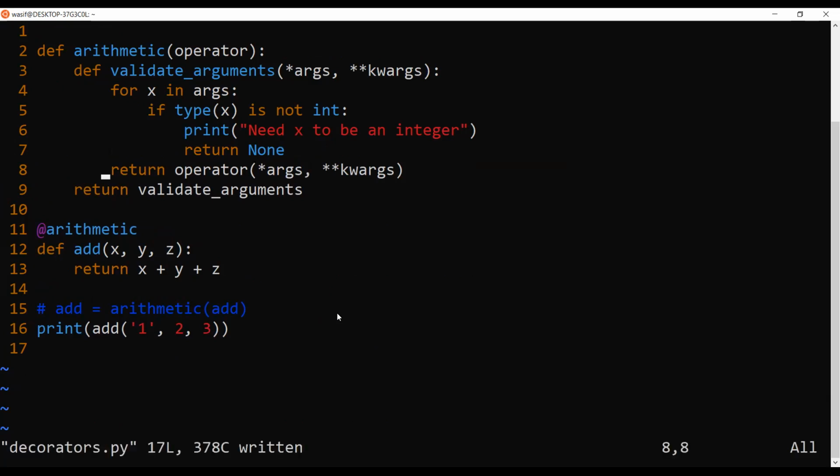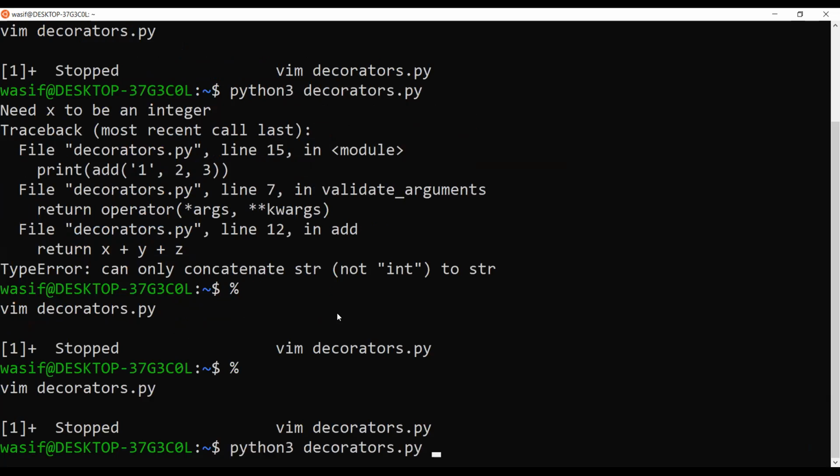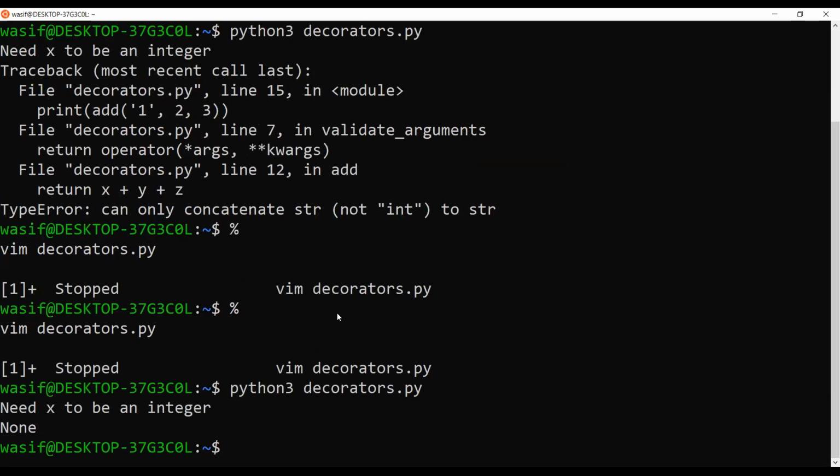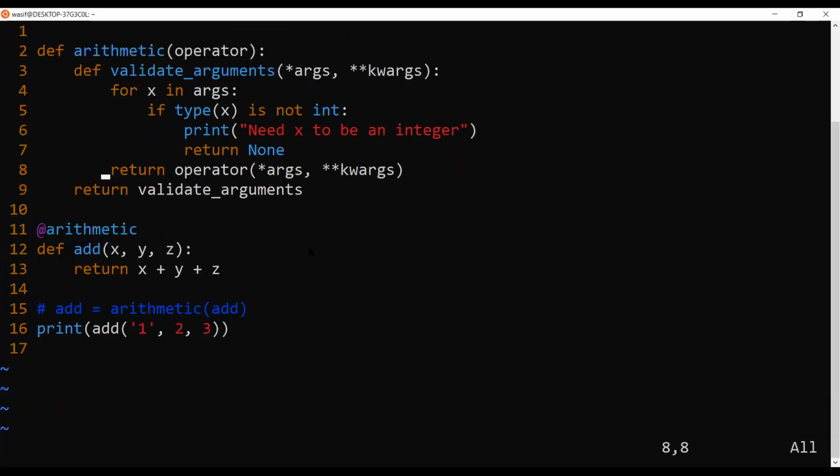Okay, so let's demonstrate this now. When we do indeed pass in the string 1 as opposed to the number 1, it does say you need x to be an integer, and it doesn't error out. Okay, so that's really decorators. This @ syntax is a short form for doing line 15, and *args, **kwargs comes into play because you can generalize this even further by passing in arbitrary arguments to your isolated function. Okay, awesome.